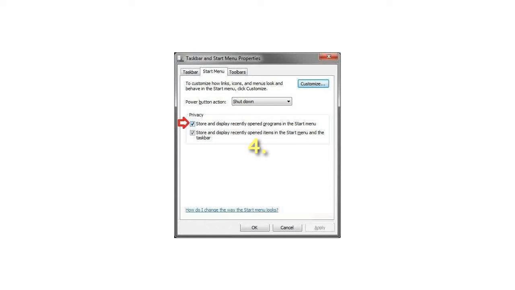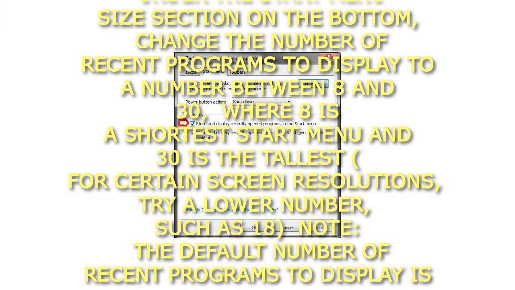4. Under the Start menu size section on the bottom, change the number of recent programs to display to a number between 8 and 30, where 8 is the shortest Start menu and 30 is the tallest. For certain screen resolutions, try a lower number, such as 18. Note, the default number of recent programs to display is 10.